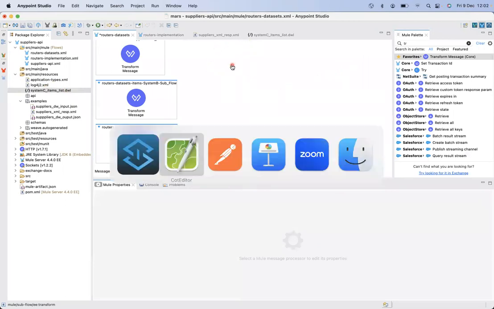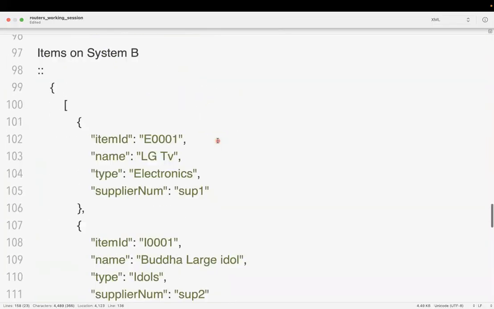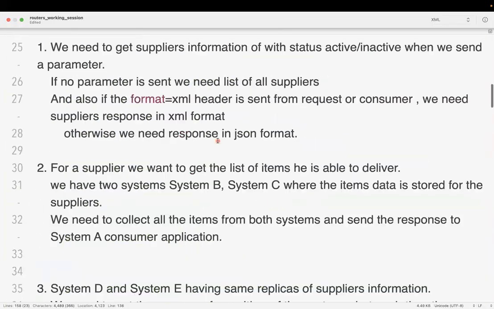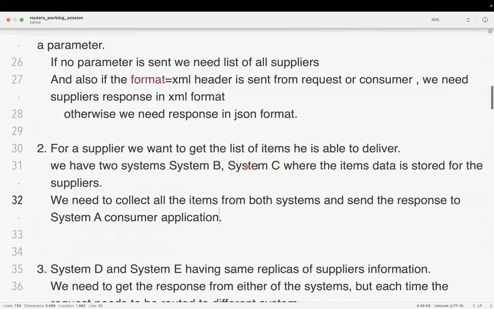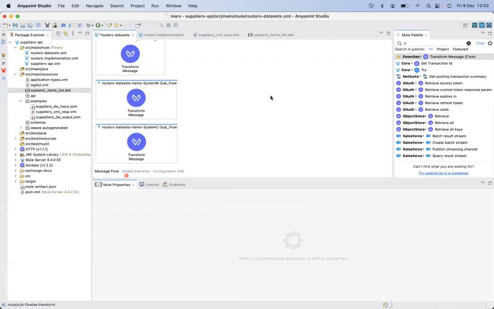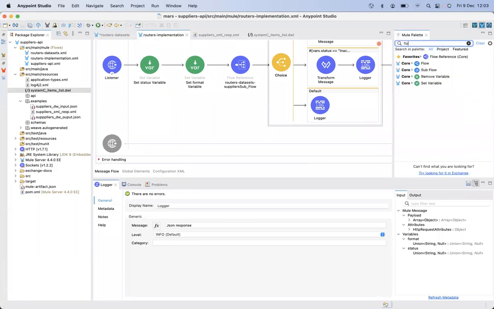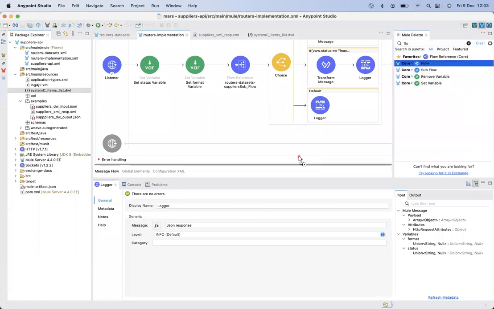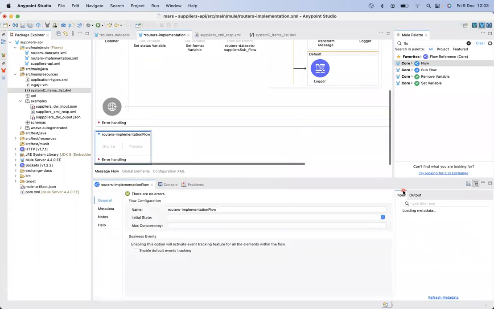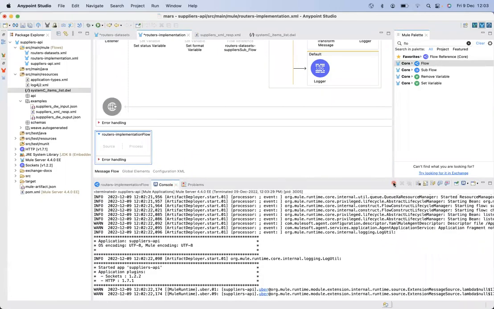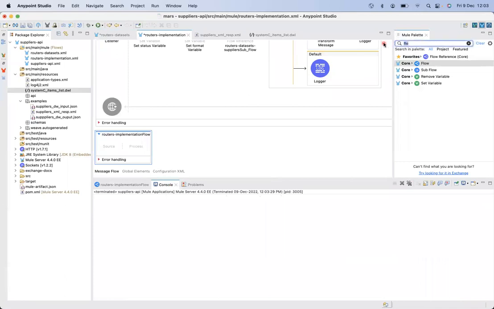Now, let us recapture the requirement. We have system B and system C list of items, and we want to gather those items and provide the result. For that, I'm going to the routers implementation. Here, add a flow. We can stop this execution. Once our changes are completed, then we can deploy the changes.